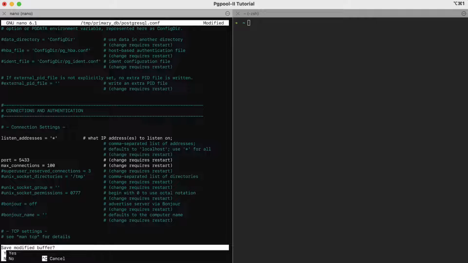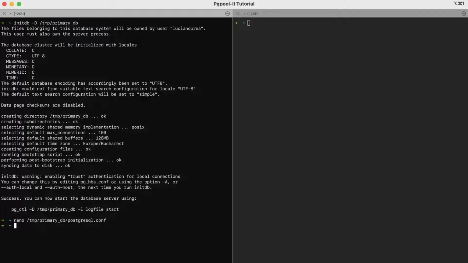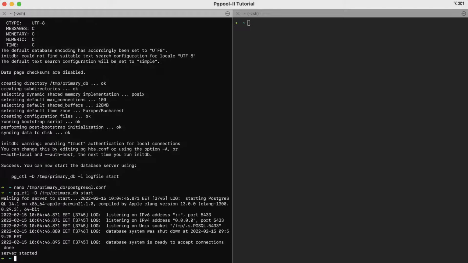It will ask if we want to save the file. Yes. And now, to start the database, we'll use the pg_ctl command. So, pg_ctl -D temp primary.db and start. The server started successfully on port 5433.